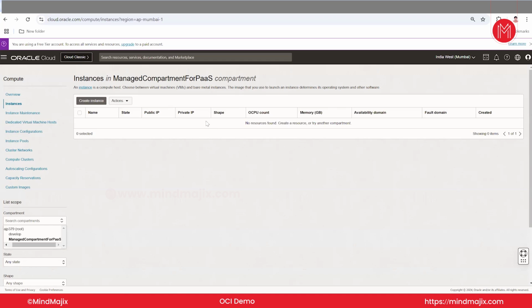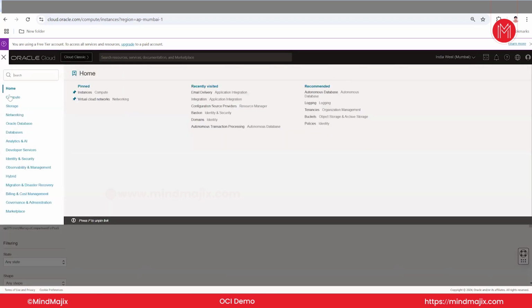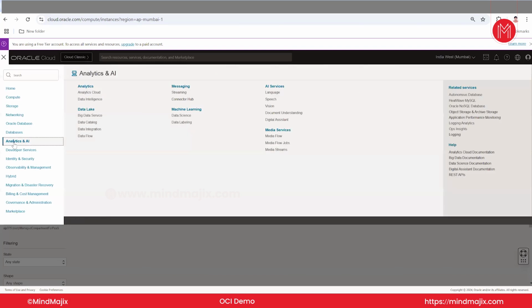So you were asking about the PaaS services, right? Within PaaS services, we have multiple things. If you see here, let me show you a few PaaS services. This analytics and AI, you can see one analytics cloud service here. This is a PaaS service. Once you provision it, you will get an endpoint or a URL. That URL you can utilize to run or access this service, but you don't have control over that.